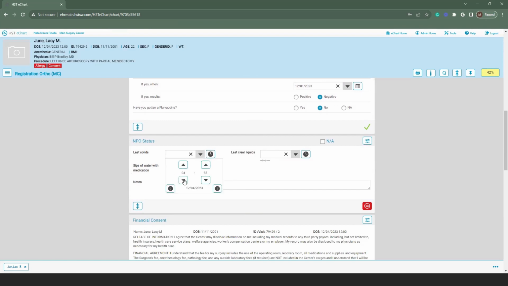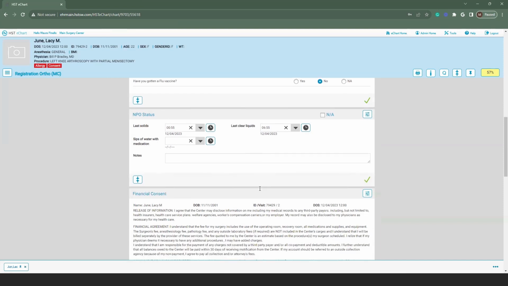this is where they would be able to do that in the NPO block. And as you can see, I got my green check. Now, anywhere this NPO block lives, whether that's in pre-op, anesthesia, the OR, anywhere you want it to live, the data will flow with this block.